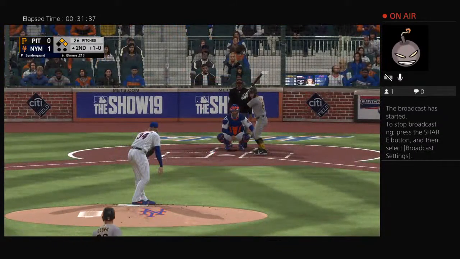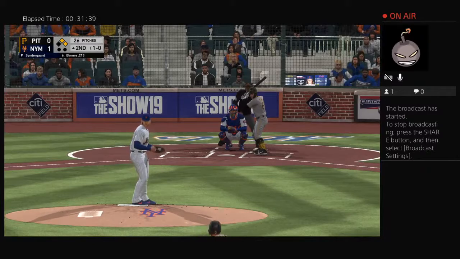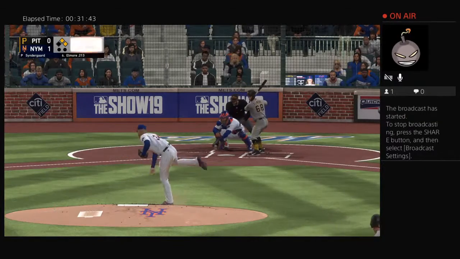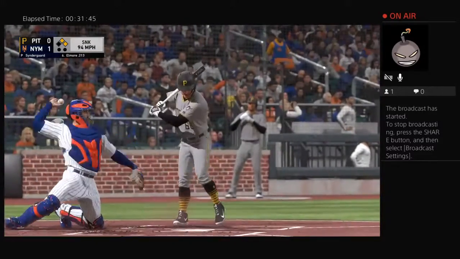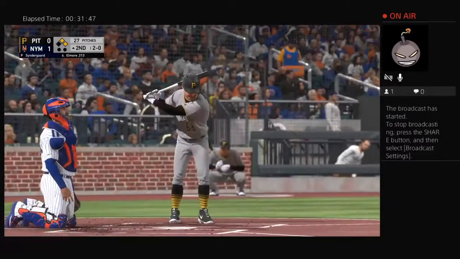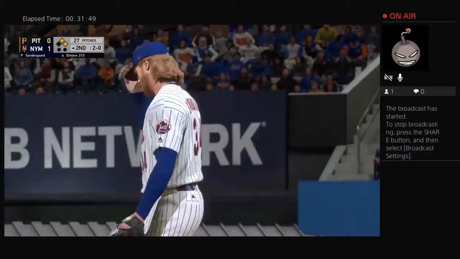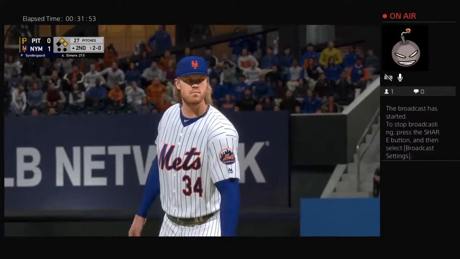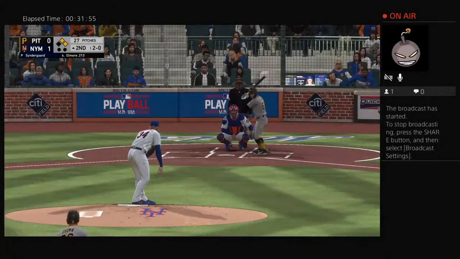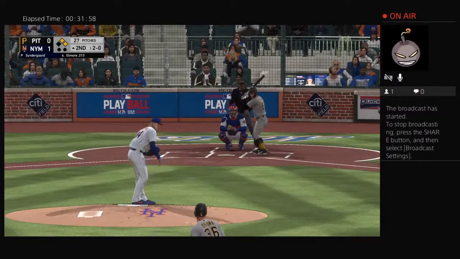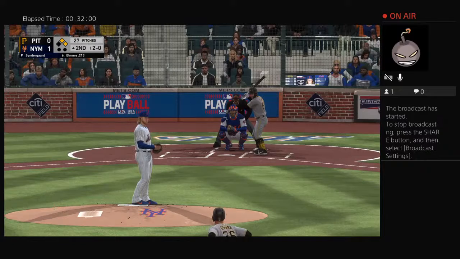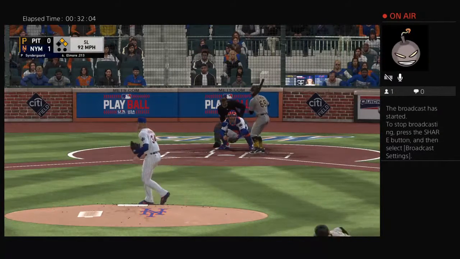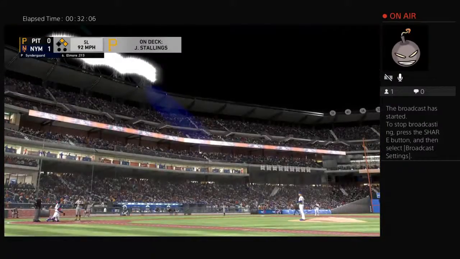None out, runners at first and second. Low and away as he misses again. 2-0. Great chance right here as a hitter to be aggressive. You can pretty much count on a pitcher trying to get back in the strike zone. And with 2 guys on base right here, it's time to grip it and rip it. The 2-0. Too tight with that one. 3-0.